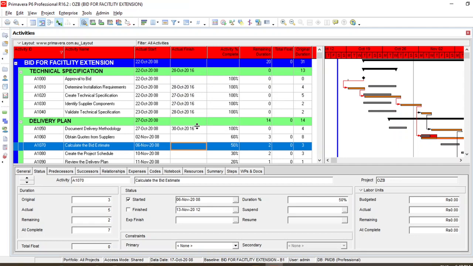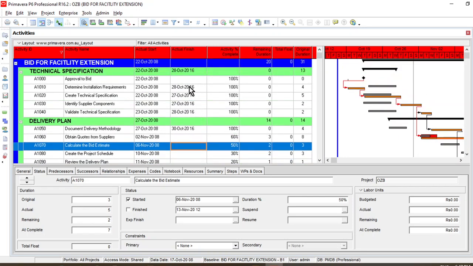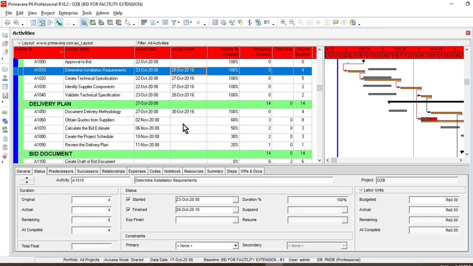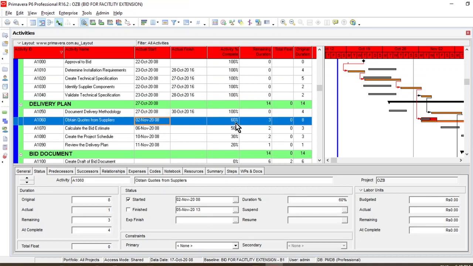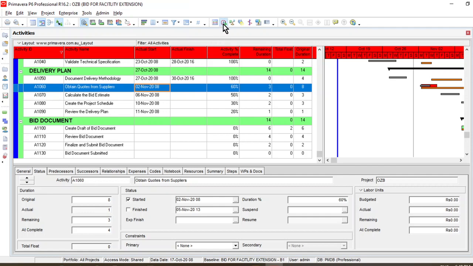Now, as you can see, for a few activities we have added their actual start dates and actual finish dates, while for a few activities we have only added their start dates and mentioned their percentage complete. For example, this activity is 60% completed to date, and similarly for the rest of the activities. Now we will schedule our project, and we will follow the same steps.